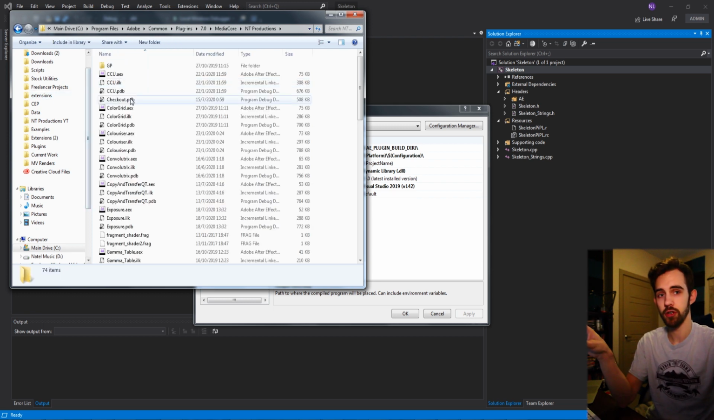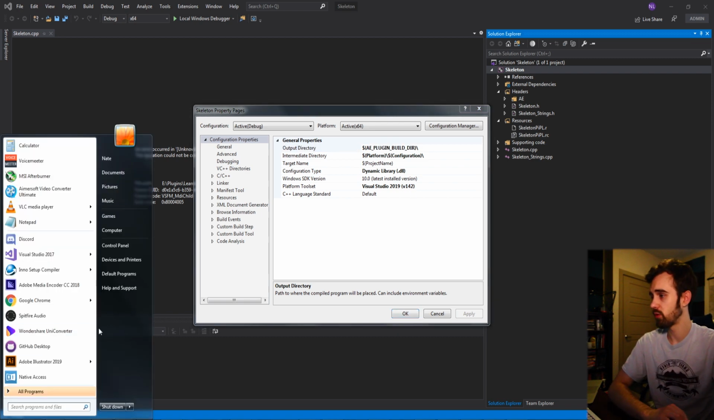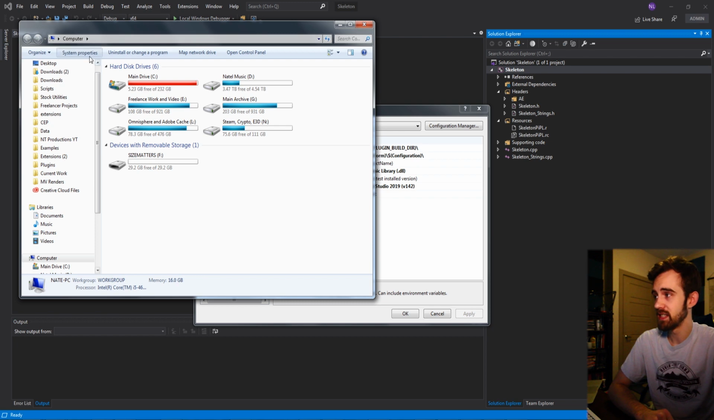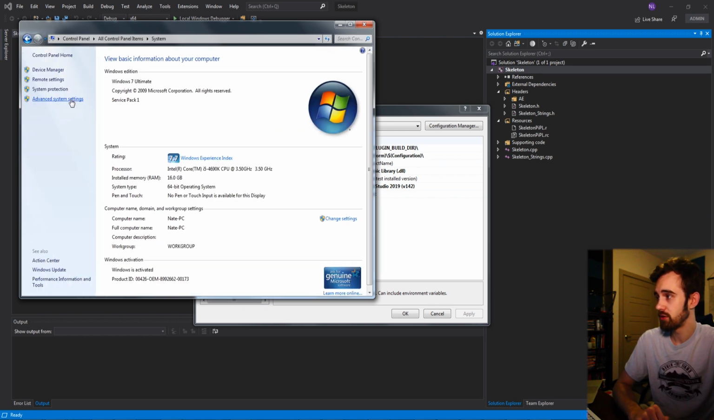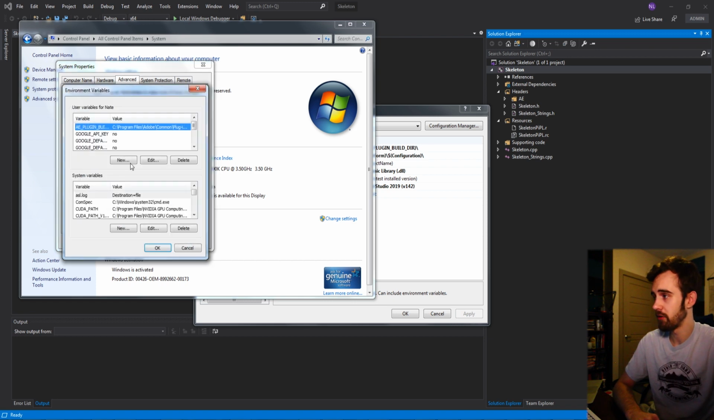I have an NT Productions folder which exports all of the plugins into here, and we're basically going to be setting up a variable on our Windows only system where it exports it to here. So if you go on Windows to your computer and the System Properties, you'll want to go to Advanced System Properties, and then click on Environment Variables.